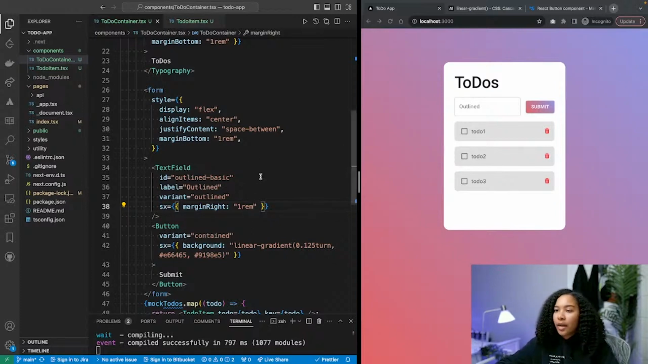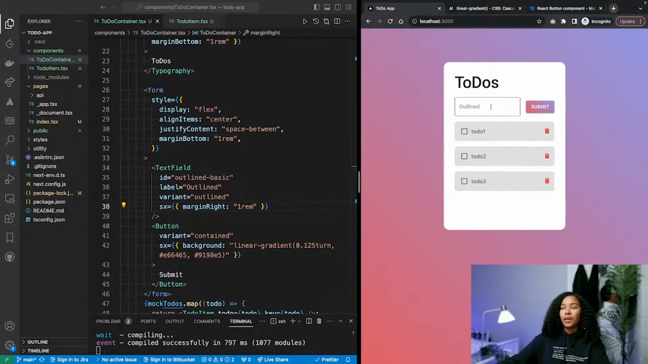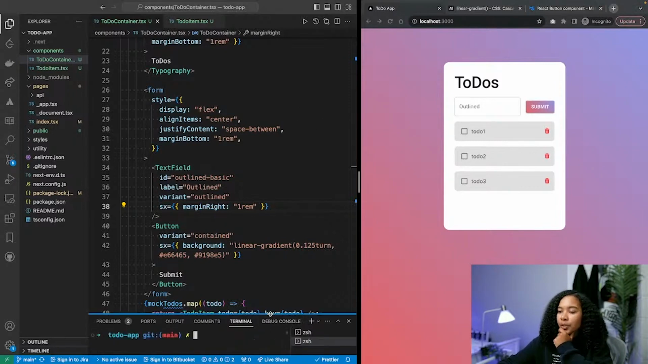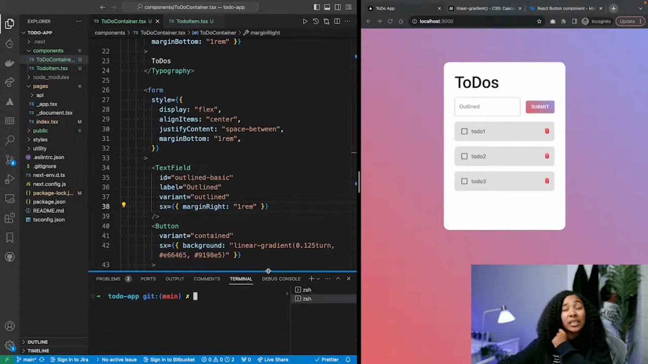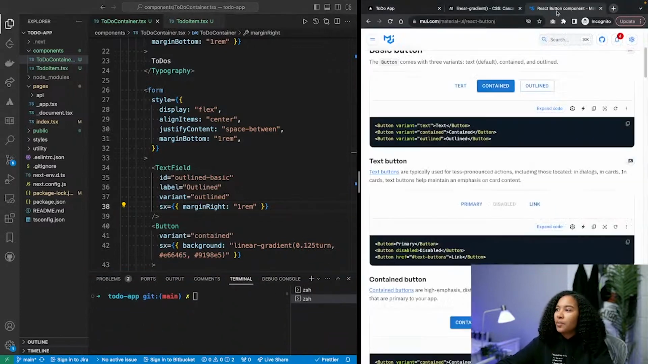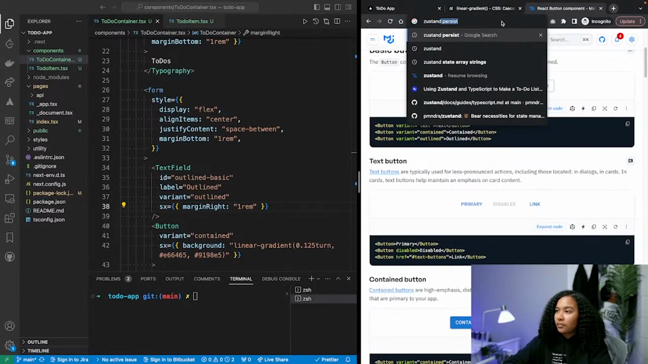Let's hop over and work on the actual logic behind this. As I mentioned, we want to think about using Zustand or Redux for this. So we want to install one of these as a package, probably. Because it's fairly simple what we're trying to do, I'm going to use Zustand. Let me just look up the documentation on that.